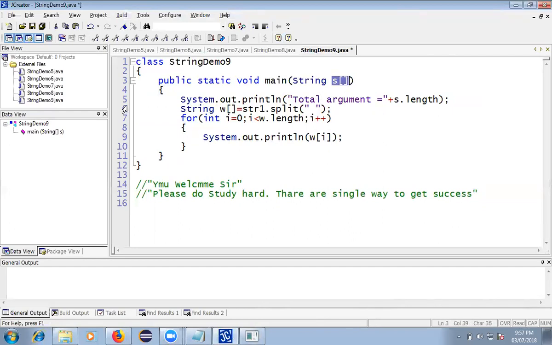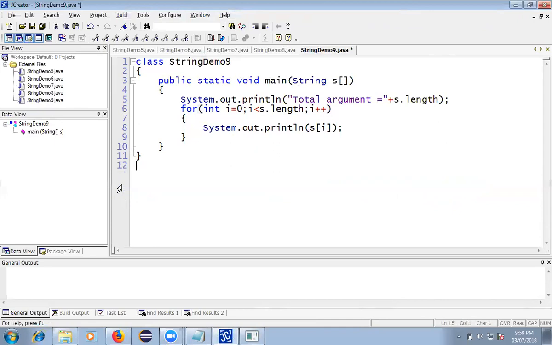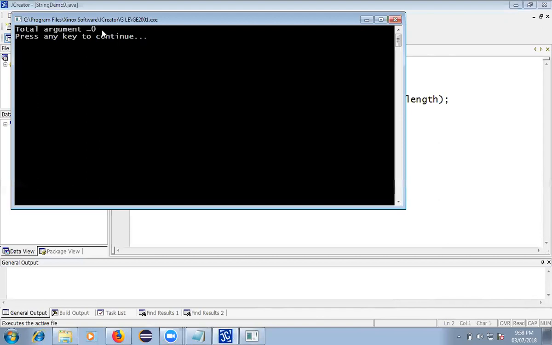Now I'm displaying the data here. How can I display it? Using args.length, and here I say args of i. Whatever arguments we have passed, we can display them using the loop, because args is an array. The array size we get using args.length, and we can display the content of that array using the loop like this. So compile, success, run. Total arguments are 0.